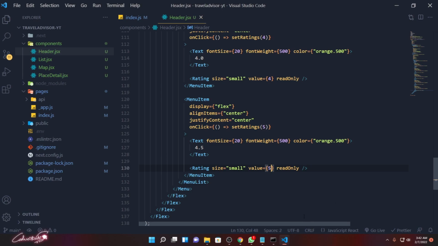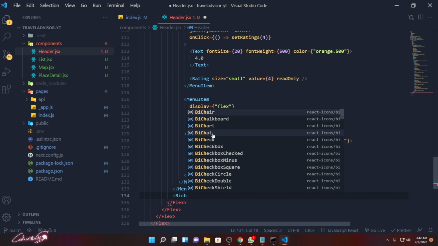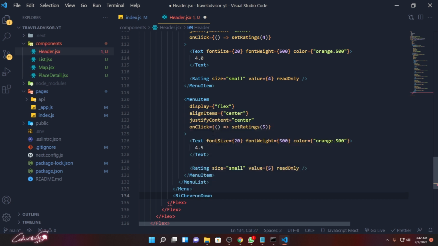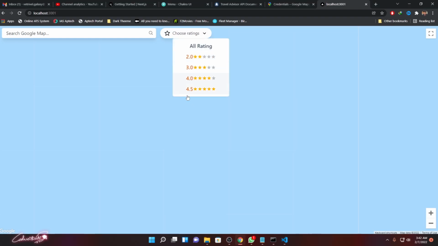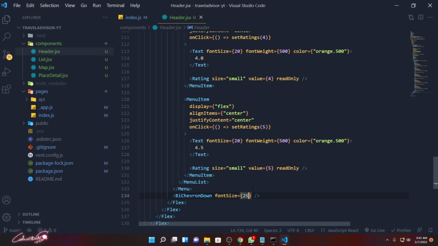Okay, so now what we need to do is, right after this, I need to create one more icon that's like a drop icon or something. So let me create that icon after this menu list, after this menu. Over here, I'm going to give chevron down, font size is going to be 25. Let's see, we have that icon. If I click this, that will bring this nice menu down, and I can choose the ratings and all those things.